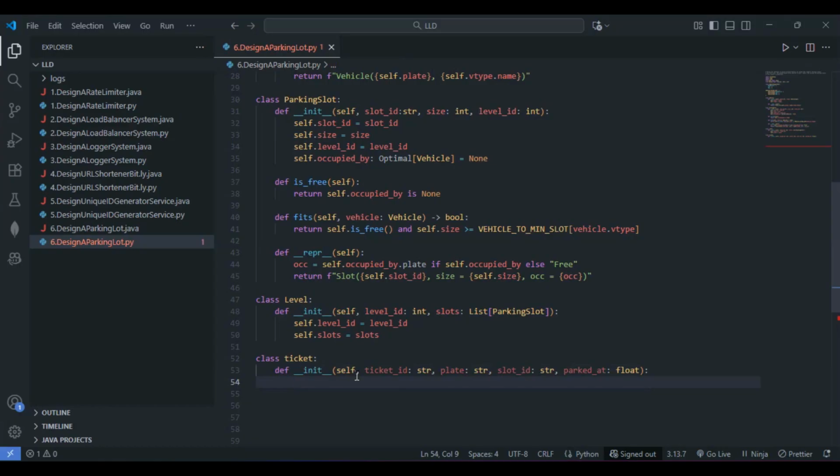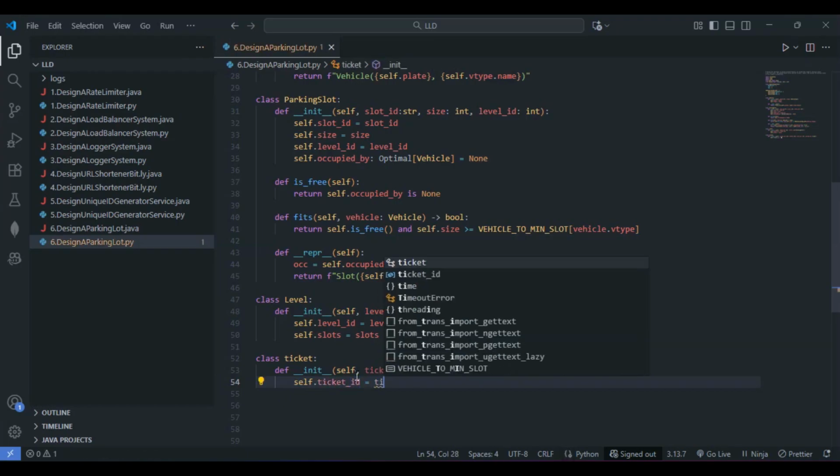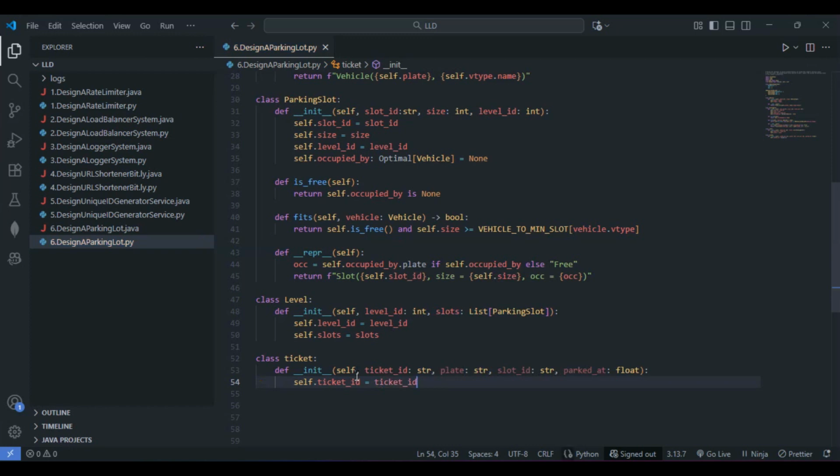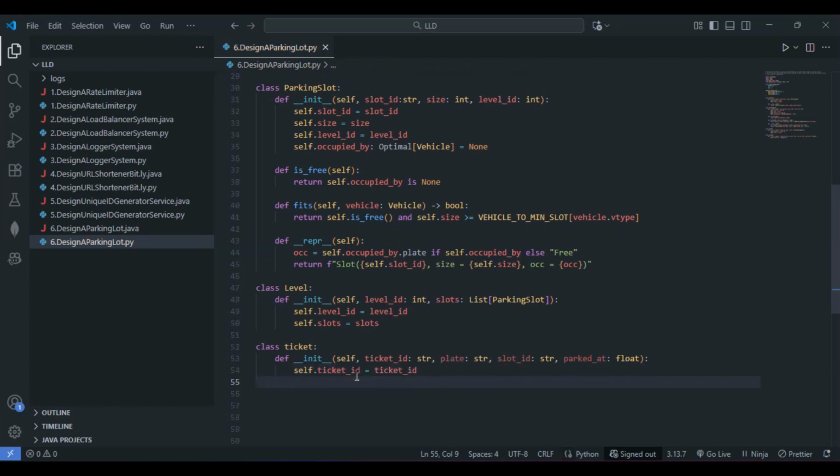So let's initialize certain things. First, I'll go with ticket ID. Let me type ticket ID and initialize this one to ticket ID. Next, let's go with the associated vehicle plate. We have considered plate here, right? So let me initialize this one to the plate.